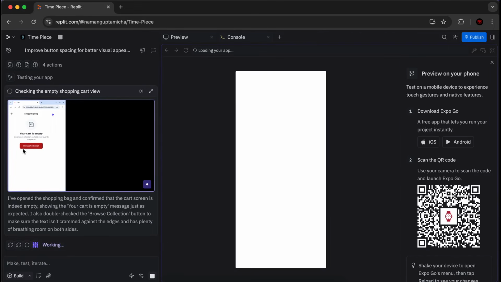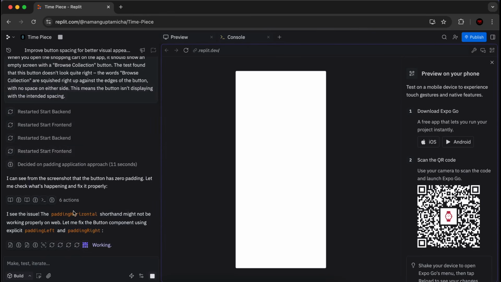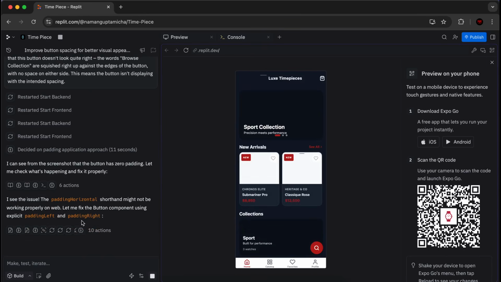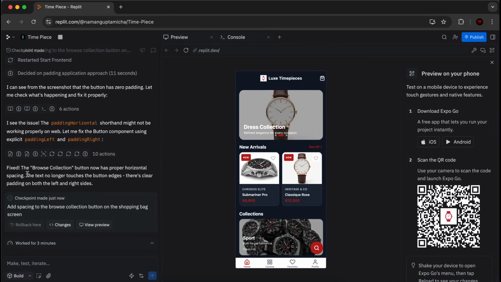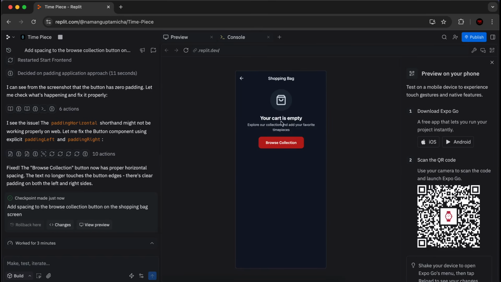And now you can see we have a working, better looking button with more padding on both sides. So now it's saying fixed. The browse collection button now has proper horizontal spacing. The text no longer touches the button edges. There's clear padding on both the left and right sides. And now the button looks decent. So that was this case of iterations. Now we're going to move on and build some even better things.